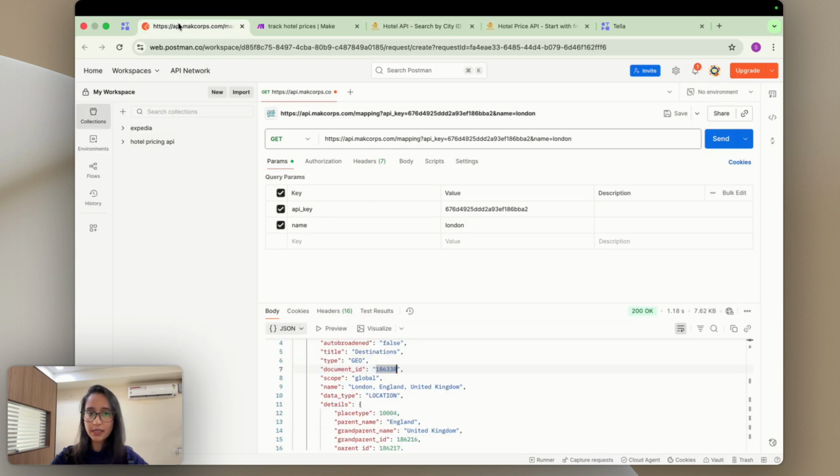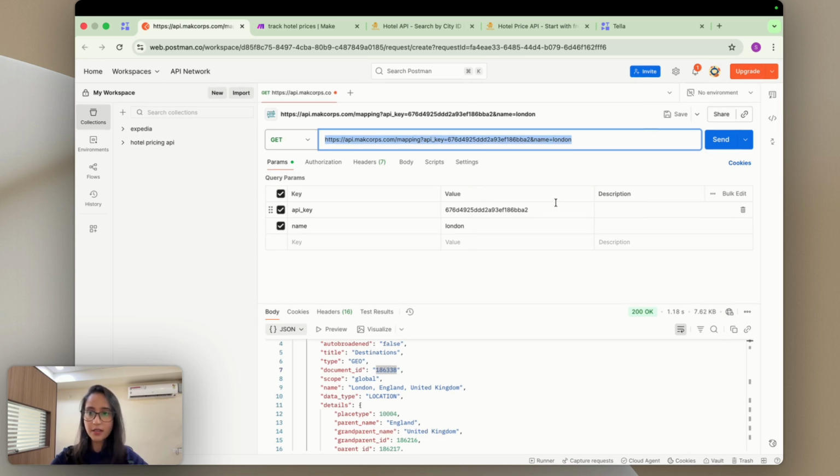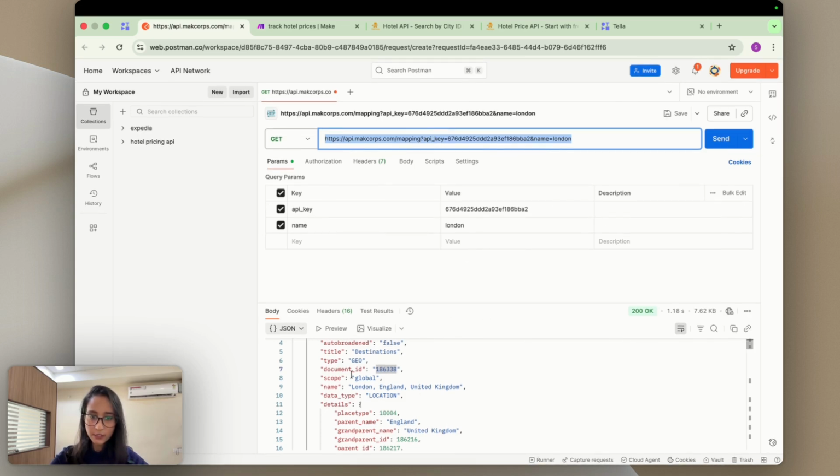Go to Postman, sign up, and paste this endpoint here. Edit the details and send. And then you will get a response. And here you can see that document ID. This is your city ID. This is how you can get the city ID of any city you want.